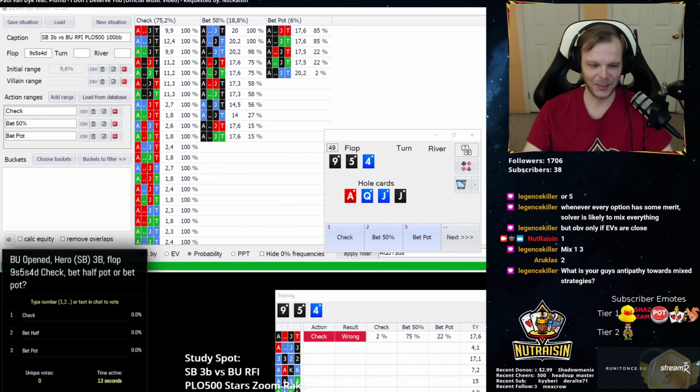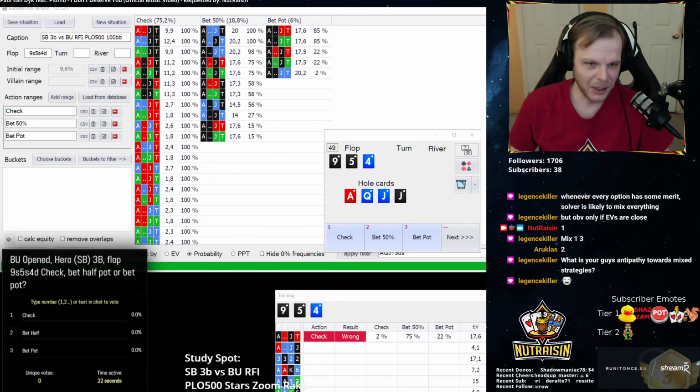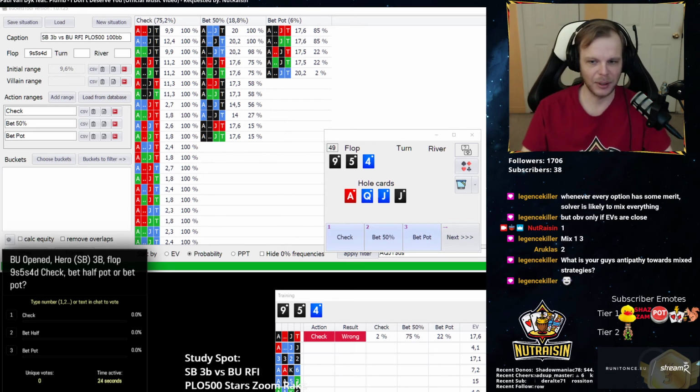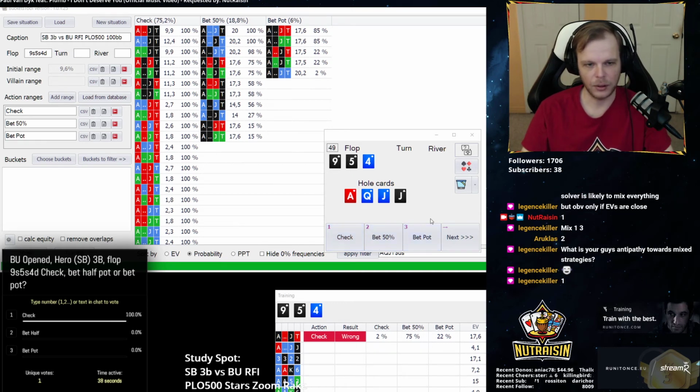Antipathy towards mixed strategies. Yeah, we're gonna get into those more and more. Pre-flop there really isn't much mixing. It was mostly pretty clear. But now that we're venturing into post-flop territory, we'll come across this more and more. And once again, do we bet half pot? Do we bet the pot or do we check? Have an option for check.